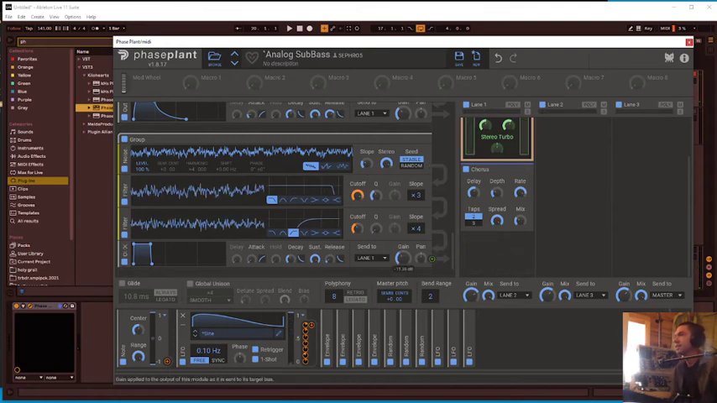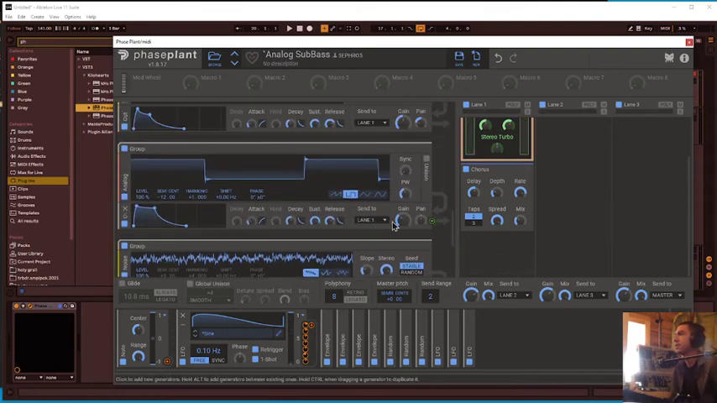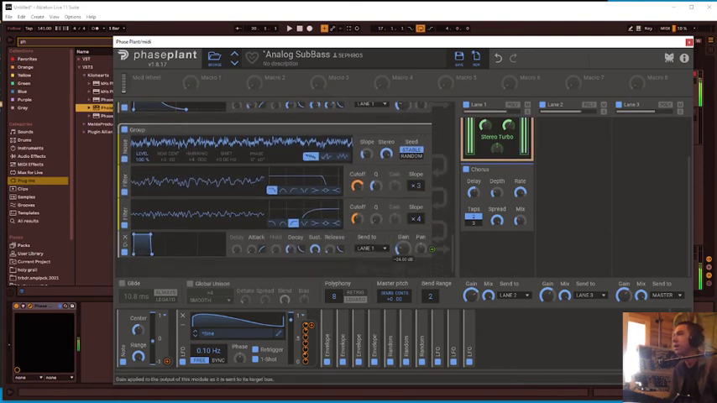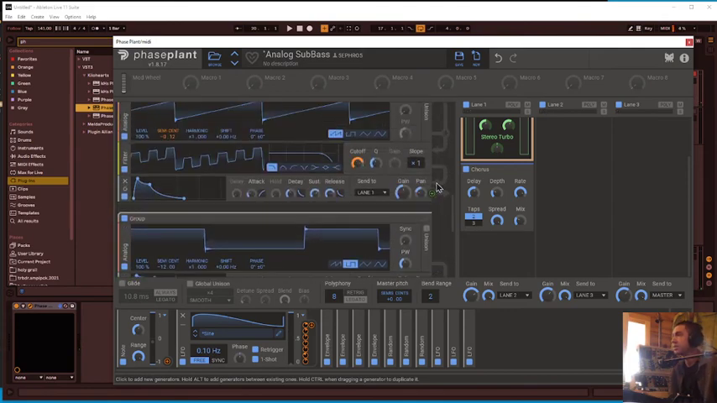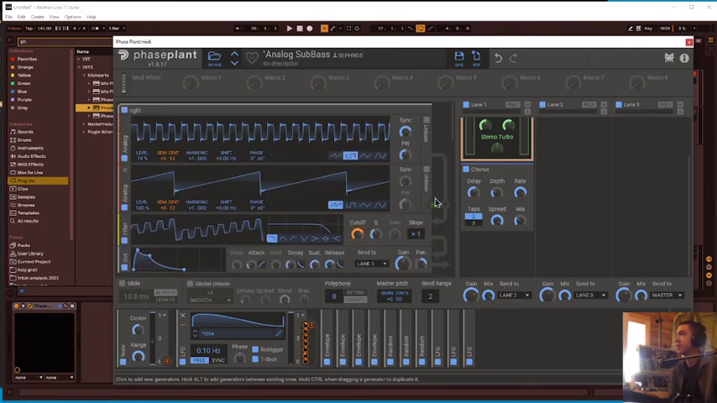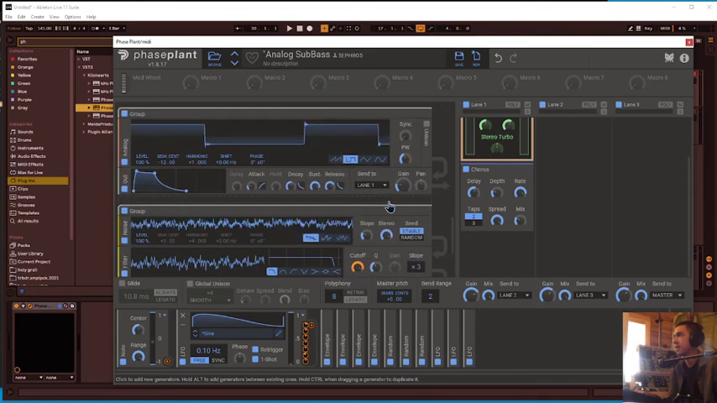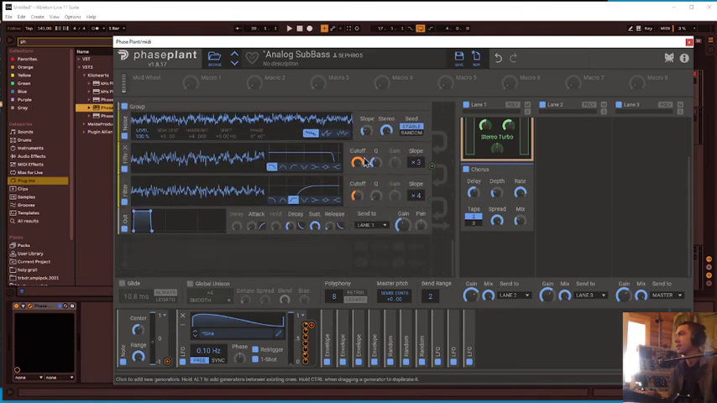You can kind of blend that in to taste. I'm going to turn this down. I'm going to turn this down a bit more. Yeah, so that's your basic analog style subtractive polysynth setup. Classic, like you would find in a Juno, like you would find in some of the old Moog synthesizers. And obviously it's not going to sound exactly like a Moog.